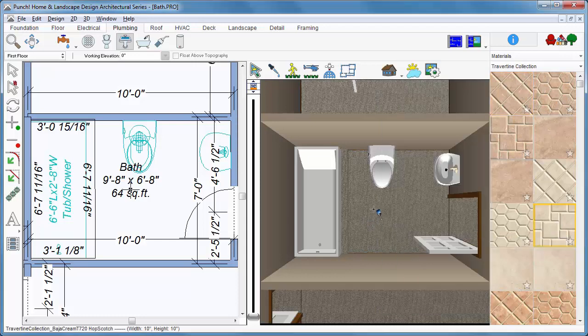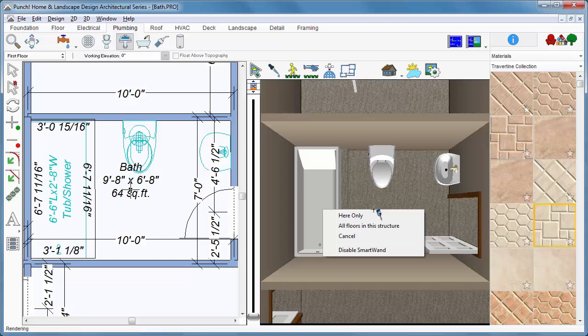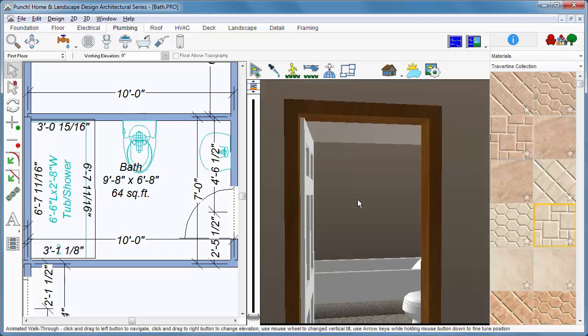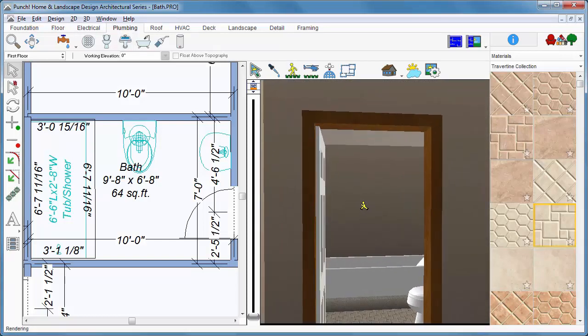Smart Wand will display an option to apply materials to a single room's floor or the entire house. Choose Here only so that it applies it to the bathroom floor and not throughout the whole house. And here's a view looking into the bathroom.